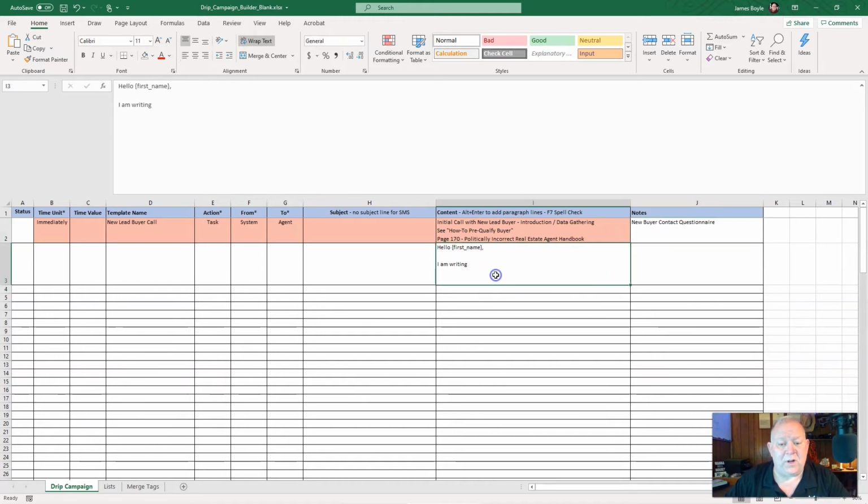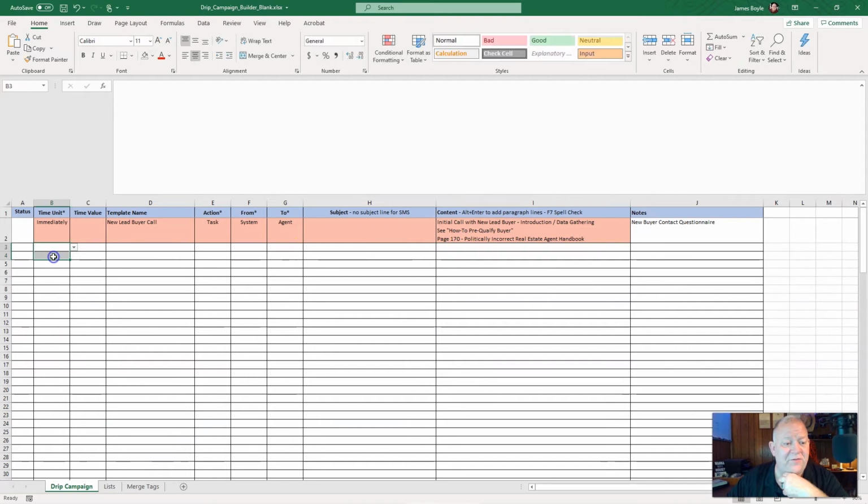So what I'll do is that's immediately, and then you just keep on going. So now I can see that. So next, if I want to go and say I want to do minutes, and I want to do something like 2 minutes afterwards, I want to send an email. I can simply just go ahead and make it and go new lead buyer email 1, however you want to create it, so you know.